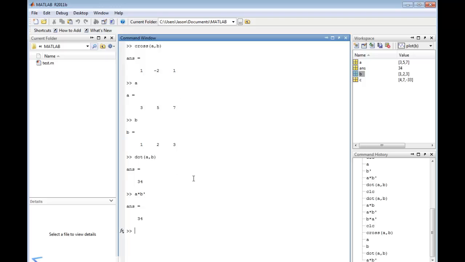So that's going to wrap up this section. Go ahead and play with this. Make sure you understand it. Follow me on to the future sections where we'll continue working with vectors.